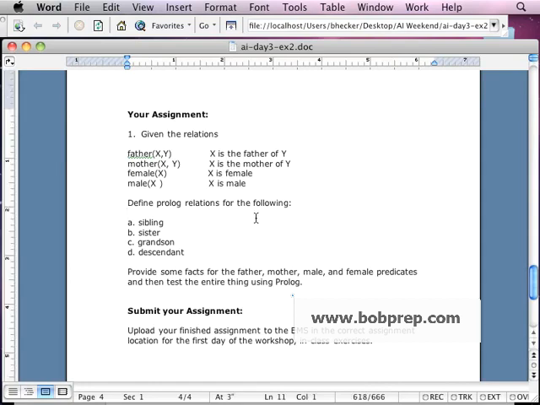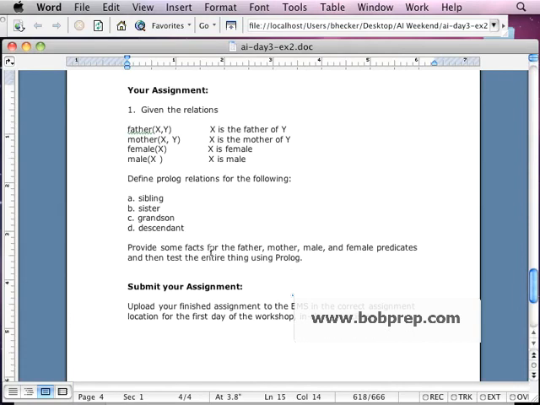Sibling, sister. What you're doing is you're defining, and if you look at that lecture I just gave you, it's giving this to you in another family tree example. So we have father XY, mother XY. This is the same as the example I gave you in the lecture. So define Prolog relations. Give me the Prolog syntax for the relation of a sibling, or for brother, sister, or for grandson, or for descendant. So some of them are kind of interesting. That's all you have to do.